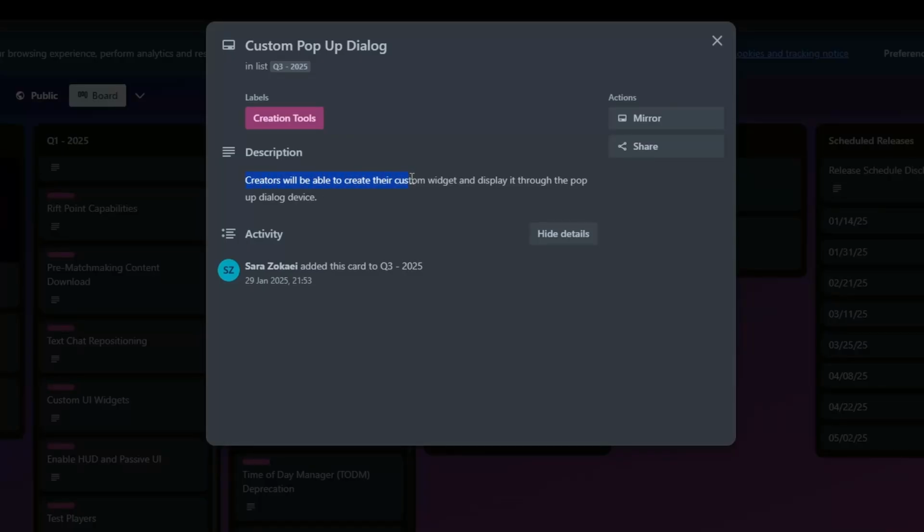Creators will be able to create their custom widgets to display it through a pop dialogue device. Again, I feel like we already have this. We already have this? I swear we already have this. I don't know what this means. Is this 1.0 getting this? I have no idea. We'll see. But we already have this.